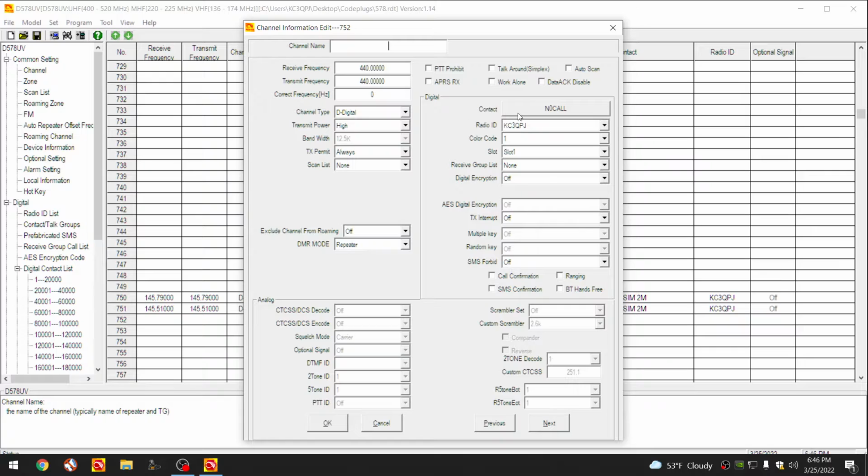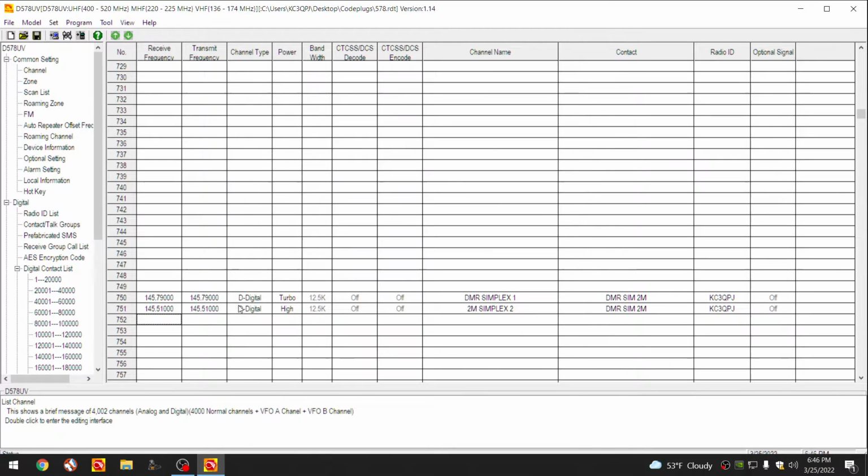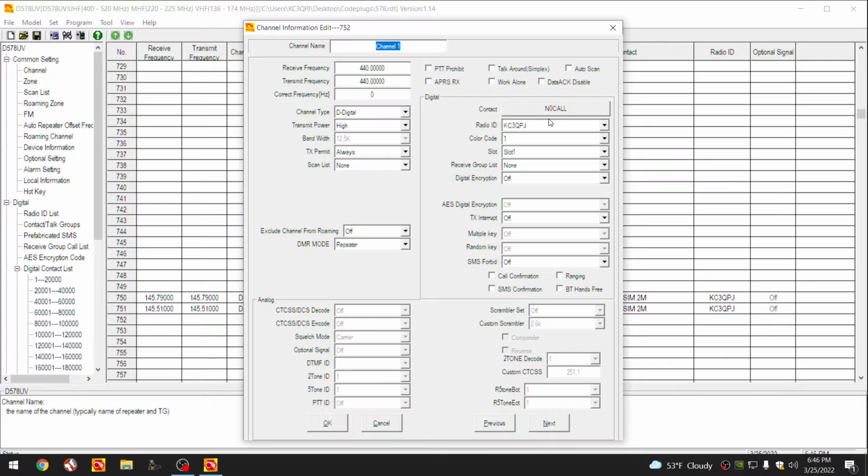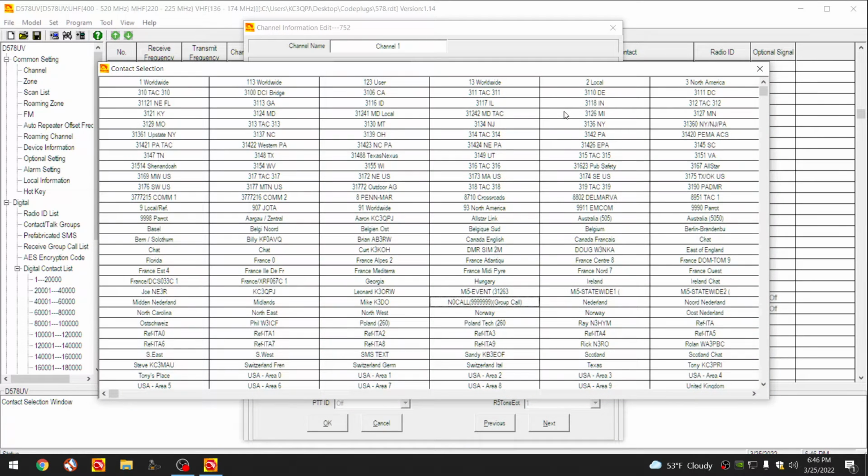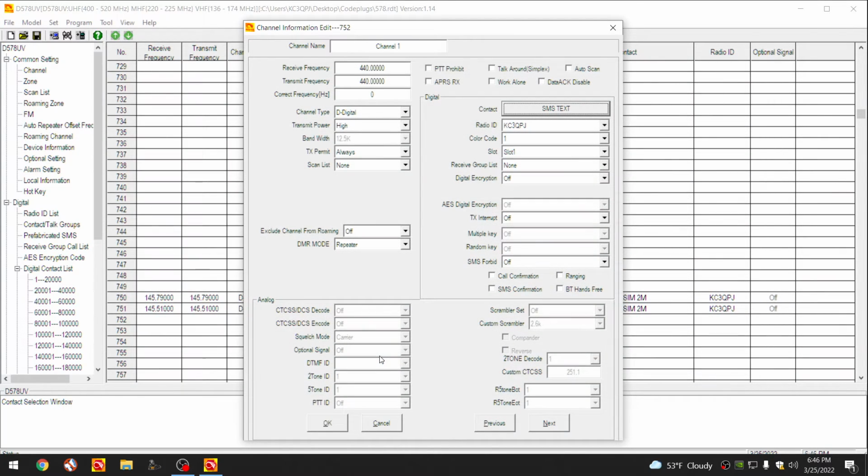None of this is necessary. Anyway, so your contact in your digital box, you're going to click the no call, and it's not allowing me to click it. So let's try this again. Alright, now it let me click it. Find your SMS channel that you created with your name, and mine is in alphabetical order, so here's my SMS text. We're going to select that.